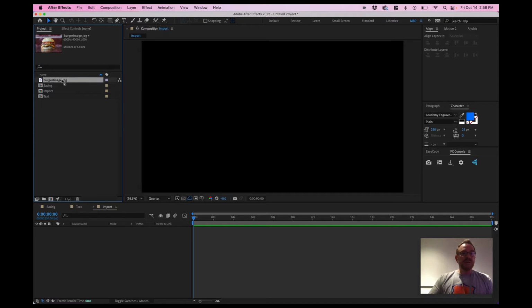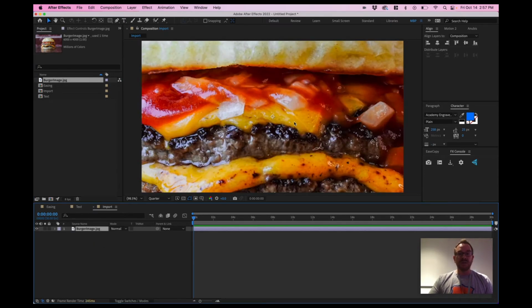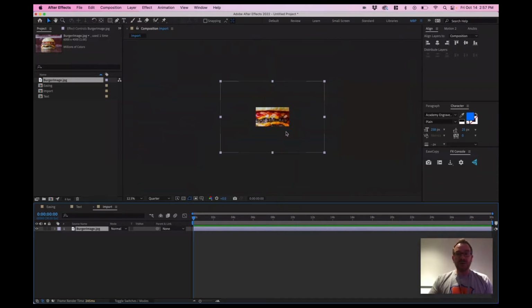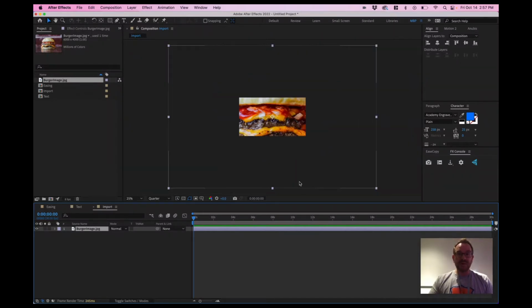To import it into my timeline, I can just simply drag it down here. This will place the start of that layer at 0. You can see it's really big, and it started at 0 right here, and this will extend the whole length of my video. If I zoom out a little bit, you can see that there's this bounding box. That's how big the image is compared to my HD video screen. So we'll need to make it smaller.